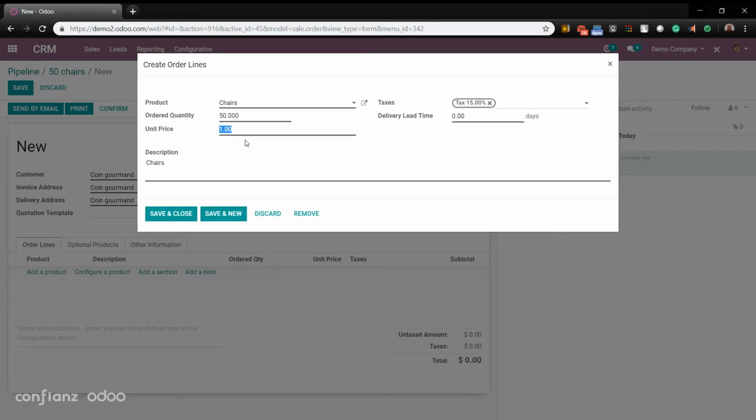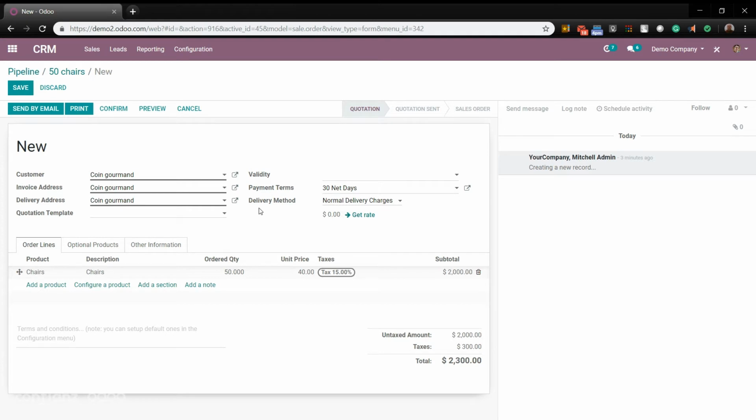As it was $2,000 that we had agreed on, unit price will be $40 each. Delivery lead time, we'll go ahead and set it out for 5 days. And we're going to go ahead and save and close. As you can see, we have the description of chairs, order quantity, unit price, the taxes set in, subtotal, and the complete total.